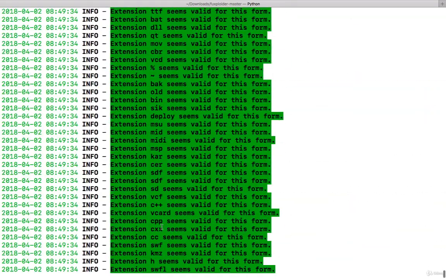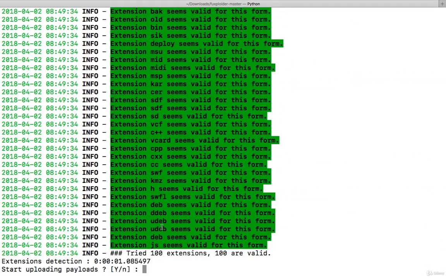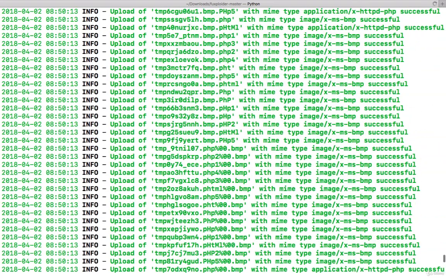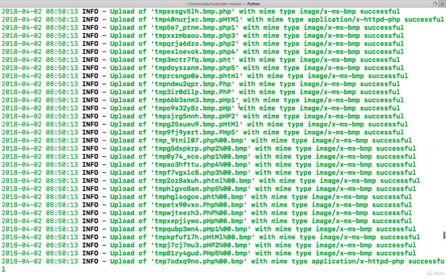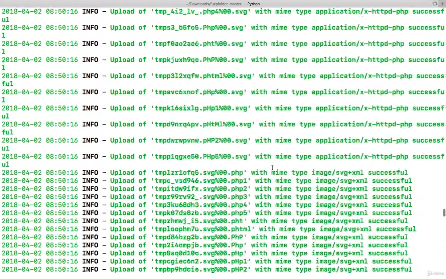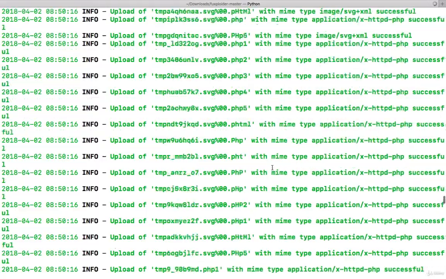Okay, so this way it will give me all the details of what they tried. They tried 100 extensions. You can start uploading payloads. See, they tried uploading PHP, bmp.php4, with the mime type image/x-ms-bmp, and it's uploading successfully. So this way you can upload on any website.